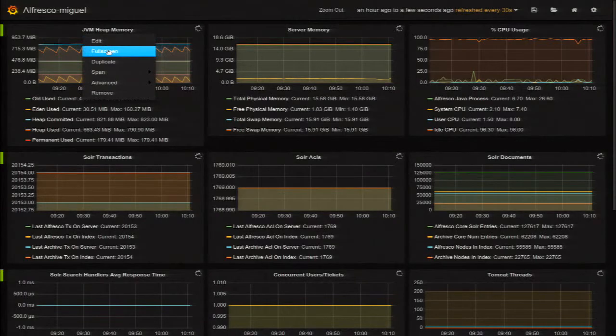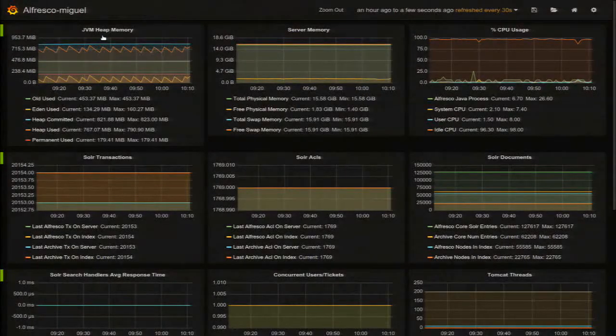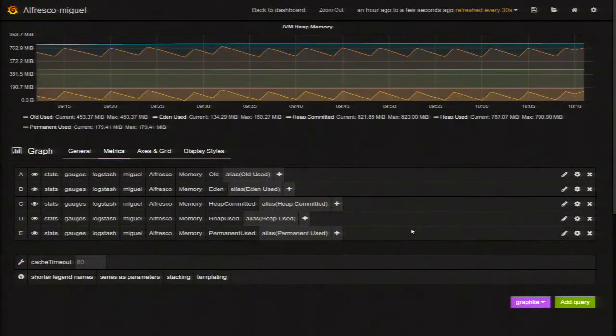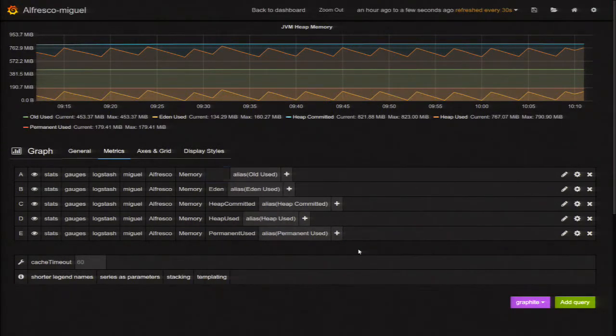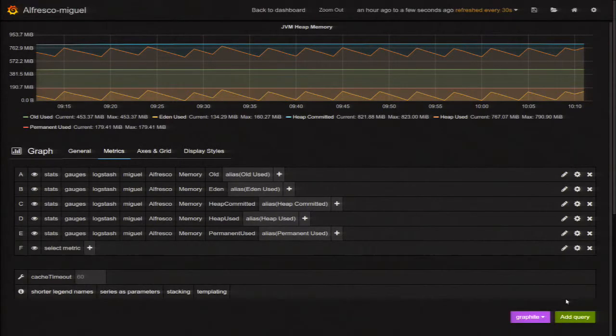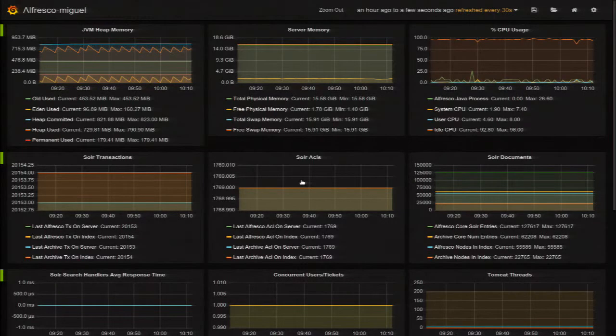Each of these panels can be displayed in full screen size if you want to look at the data in more detail. And you can also edit them, and you can decide which data is going to be displayed on each of these panels. So it's very easy to add a new entry, and then you choose which kind of metric you want to display. As I said, everything is done from the front end. So obviously you can add as many panels as you want. In this case, because I only have one Alfresco node, I'm just showing information for one node.